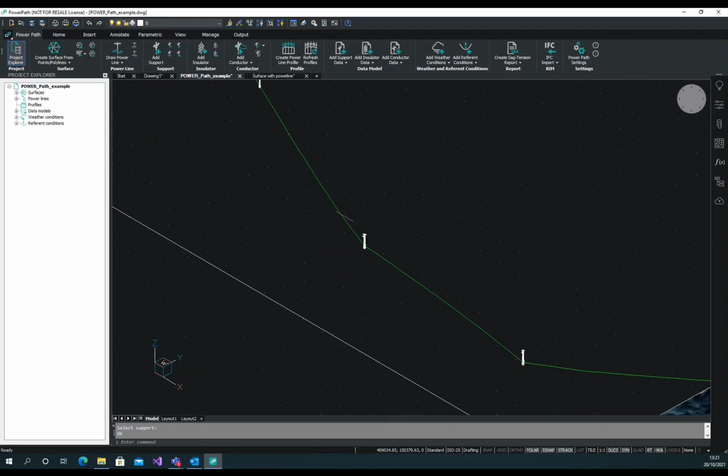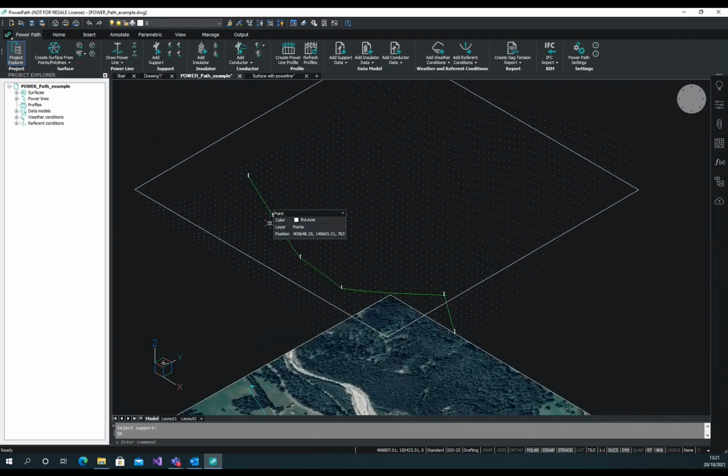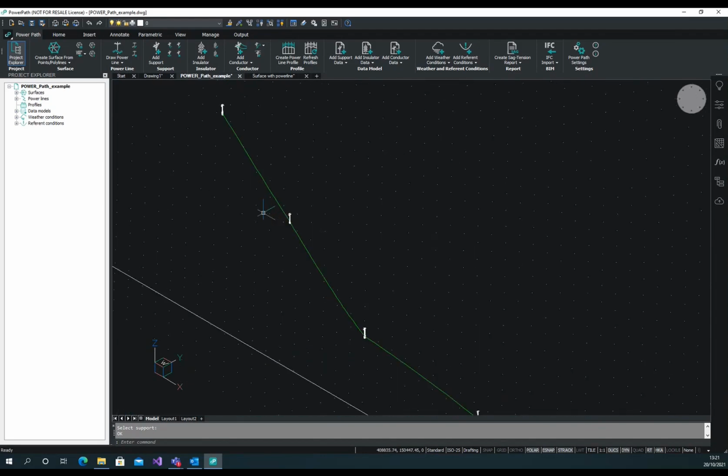to all tension supports. Now when we draw the power line, when we add supports, actually we add suspension supports and we add insulators, it's time to add catenaries, or actually it's time to add conductors and ground wires.